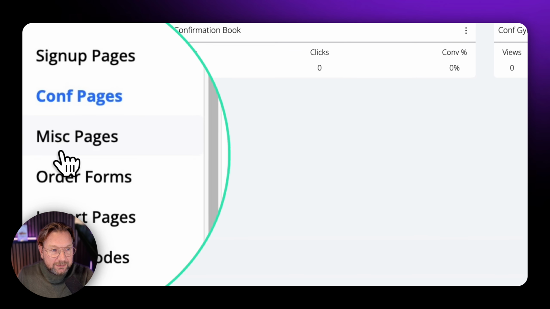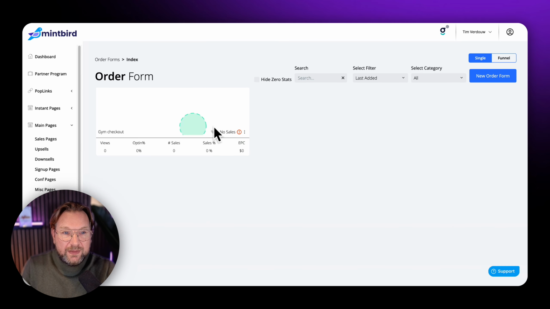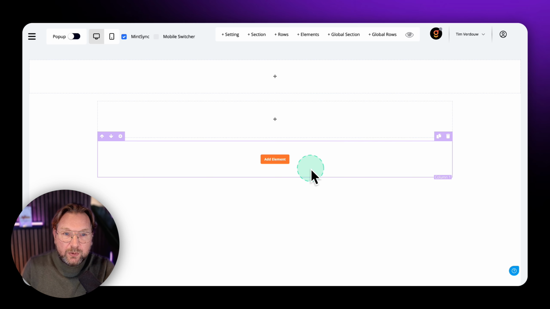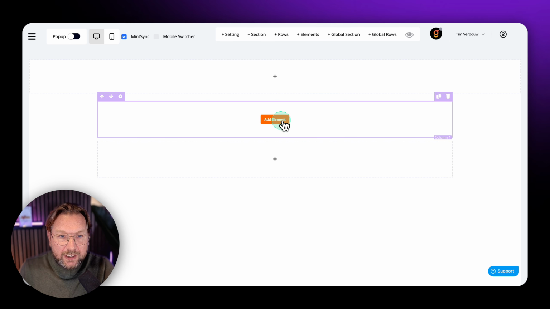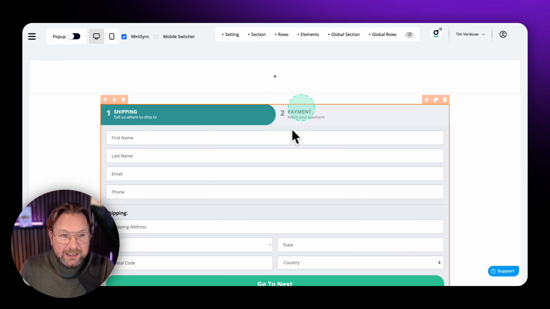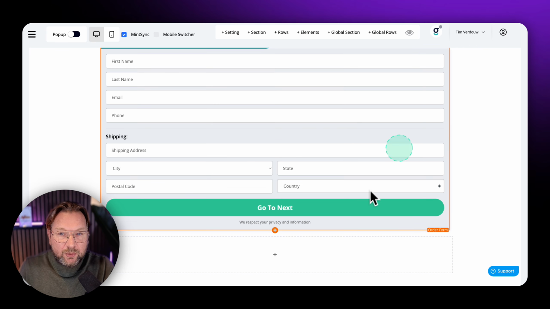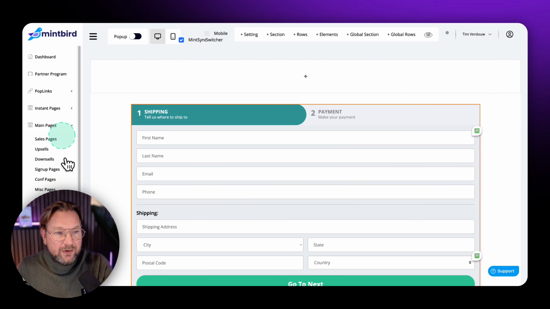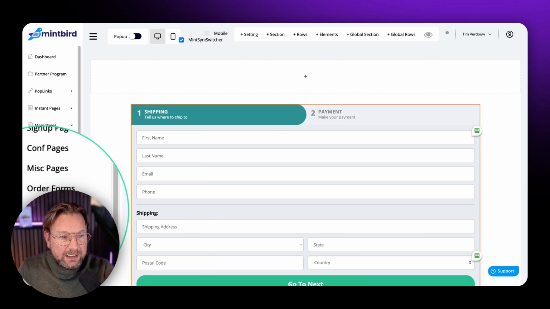Same thing for this miscellaneous page. Order forms. You can create these order forms. You just saw an order form that I just dragged in. Well, you create these order forms here. And let me open this one so you can see how it works. This is an order form where you can add an element and then you can drag and drop things in here and you can design this order form here.